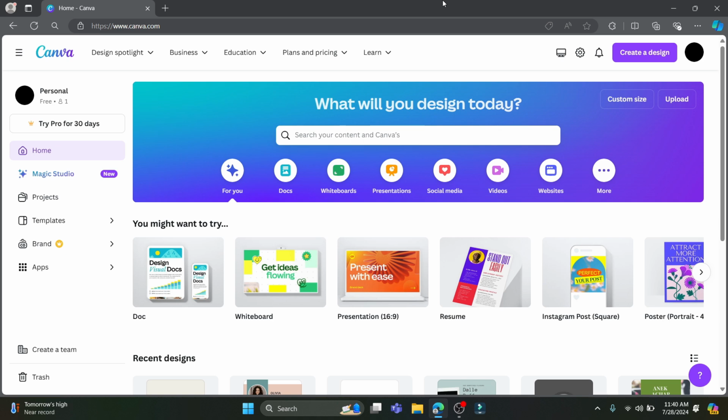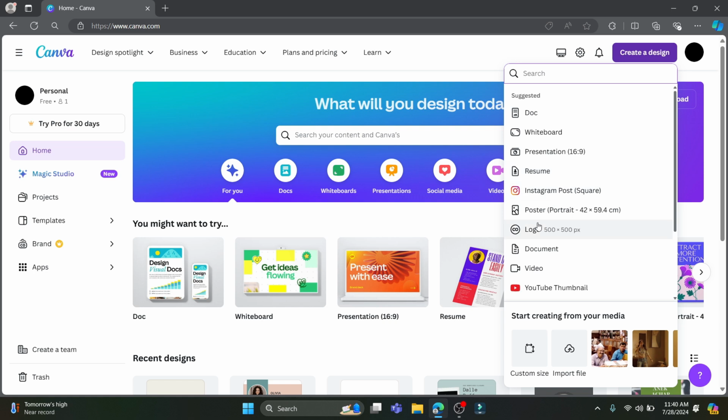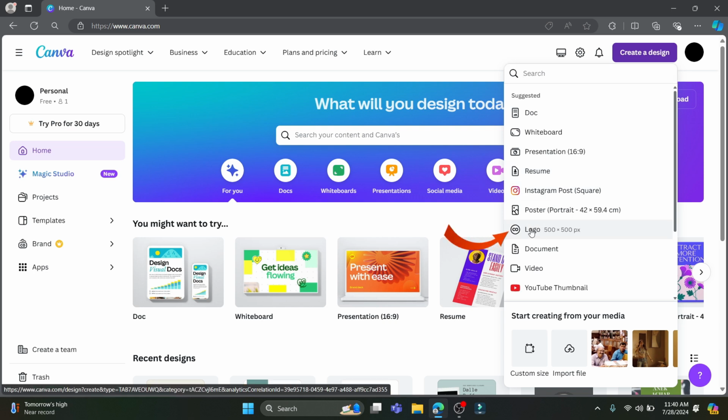You can see that I have already opened Canva. You must also do the same. Open any type of browser on your PC and then open canva.com. Go ahead and log into your account, and what you need to do is click on Create a Design, which is right over here on the right hand side. Tap on Create a Design and then click on Logo, which you can see over here.